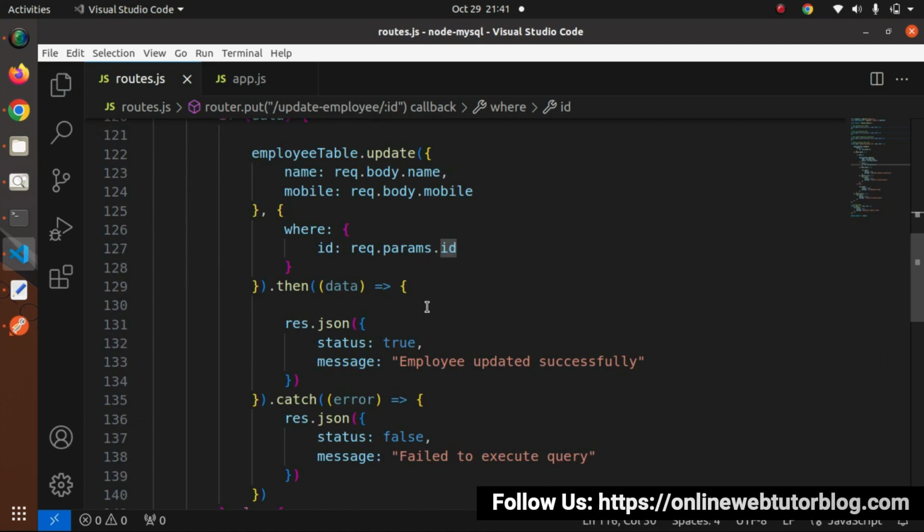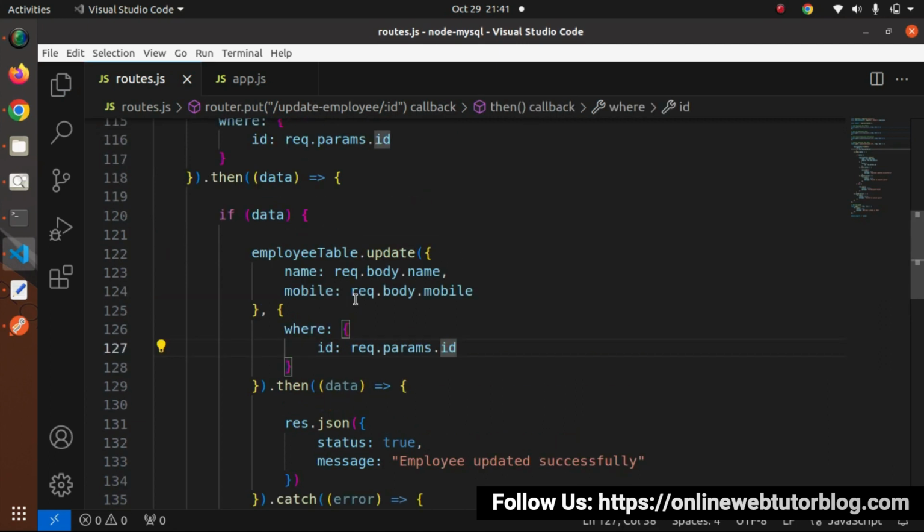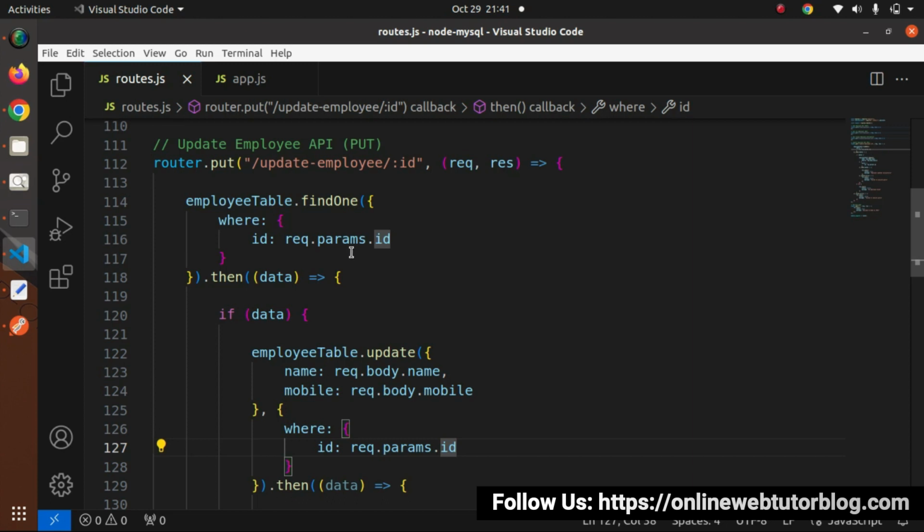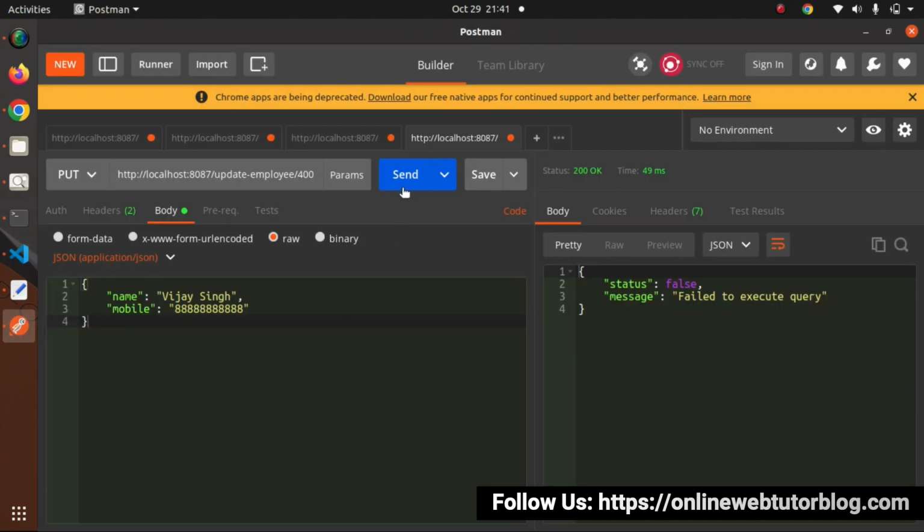And let's check it here inside our where, so it is okay. Here we had the mistake, save these changes, go here, let's click on send button. Now we can see no employee found. Now let's pass this 4th number employee which exists.